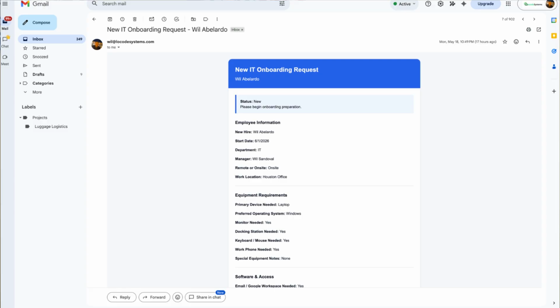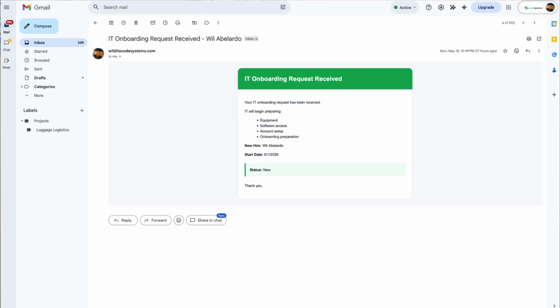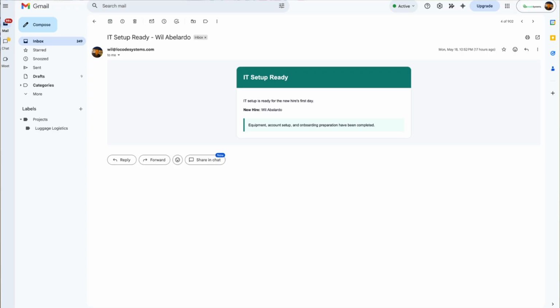For example, when a form gets submitted, IT automatically receives a notification, the onboarding records update, managers can receive confirmations, and onboarding statuses can move through the workflow automatically. You can even send ready for first day notifications once the onboarding is completed. And operationally, automations help reduce the manual follow-up, onboarding confusion, inconsistent communication, and onboarding delays. Because once onboarding workflows become centralized, automation becomes much easier to scale.